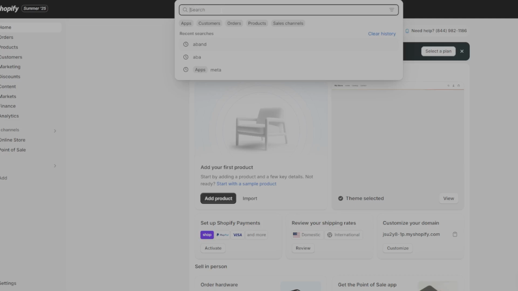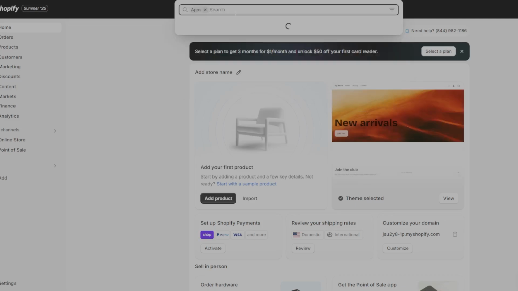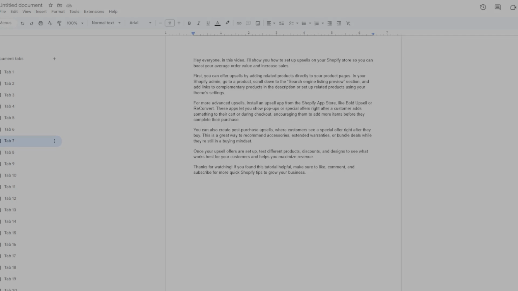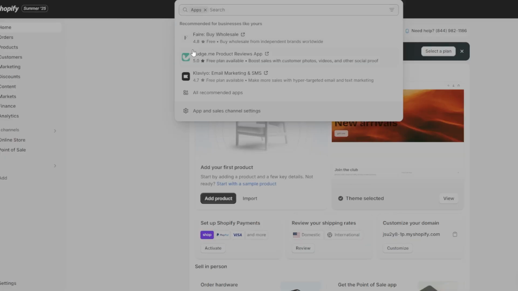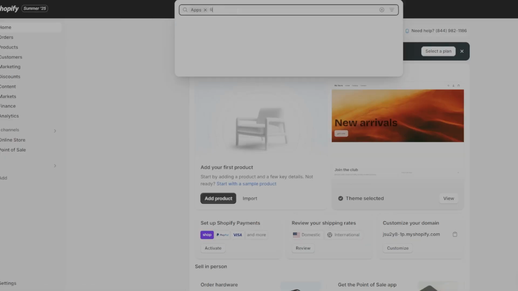First, you can offer upsells by adding related products directly to your product pages. In your Shopify admin, go to a product, scroll down to the search engine listing preview section, and add links to complementary products in the description, or set up related products using your theme settings.